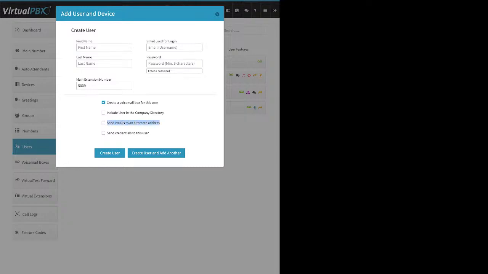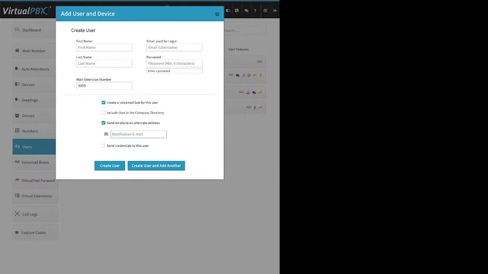Next up, we have send emails to an alternate address. So if you want those voicemail notifications or what have you, sent to a different address than the one that's used to log in with, you can do so. You just click on this box here and then enter that different email address in the box below. Again, this is something you can adjust later.